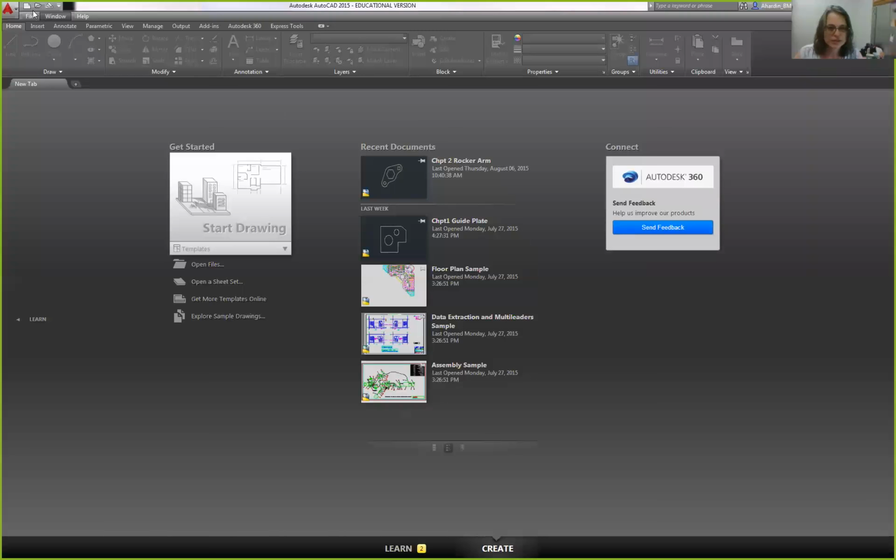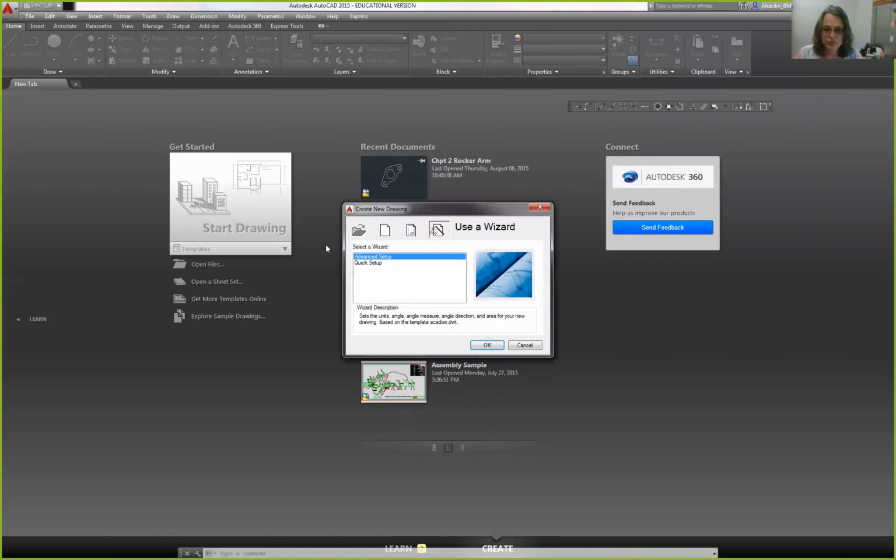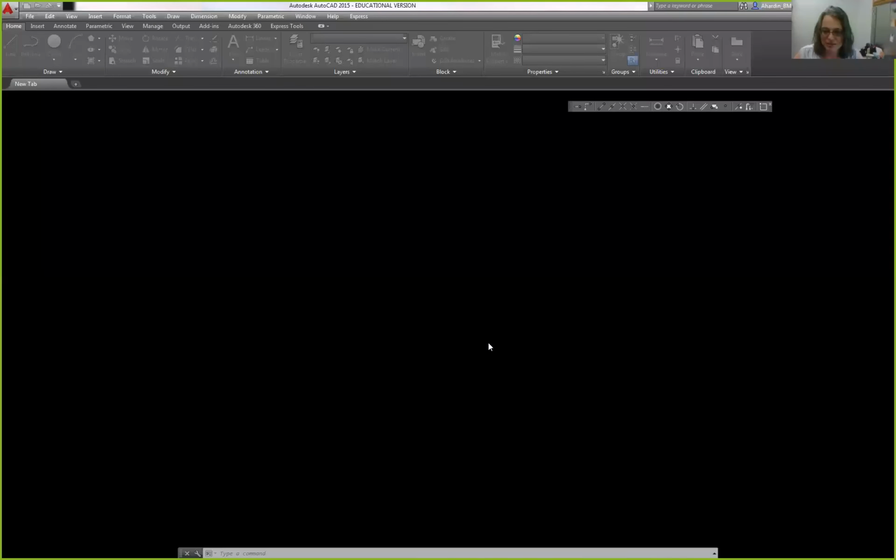Okay, so now, a couple of different ways you can do this. We're going to go to New. If you don't have this dialog box, go back into Chapter 2 and do that setup activity, because that's how you get this box. Click Use Wizard, Quick Setup, say OK.